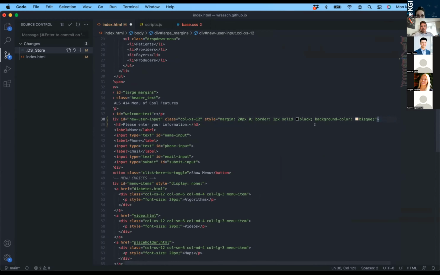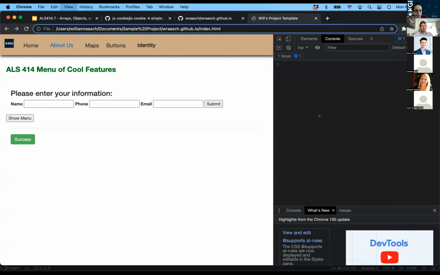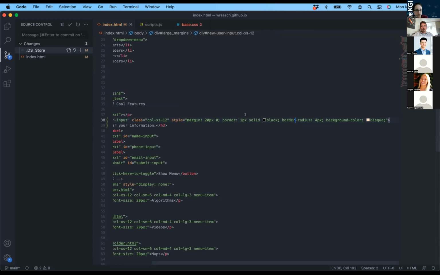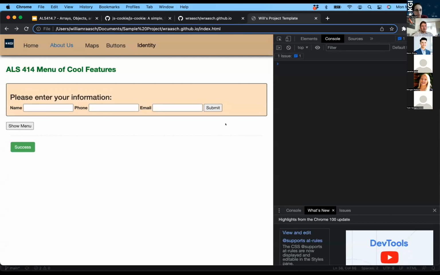Okay, and then how about a border radius? That's going to round the corners of 4 pixels. I don't know why I keep misspelling border. Okay. All right, so now it looks more like a form. Maybe I want to add some padding so that it's not so tight right here. So how about padding is, I don't know, 12 pixels. Okay, that looks a little nicer, right?